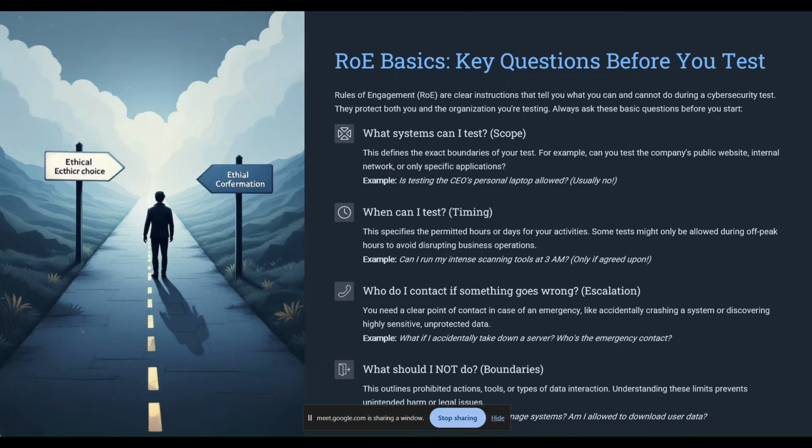A small example of this is testing whether admin-level laptops are allowed. Usually it's not, because they contain the most critical information.